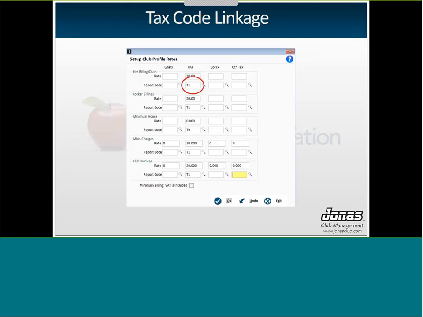So these are just a couple of spots where the tax codes are linked. So this one is your club profile. This is club management, club setup, basic club profile. You can see down the line here, we have our taxes, our tax rates, and then we also have our reporting codes. So that's where you would assign those to be used every time a sale is made for the club.